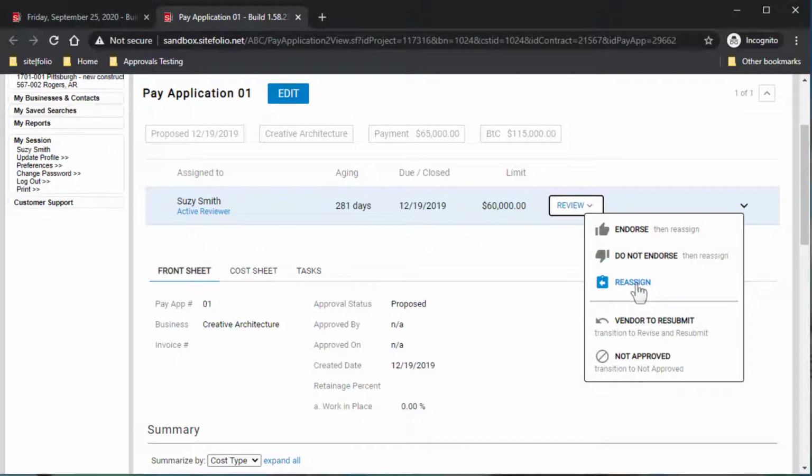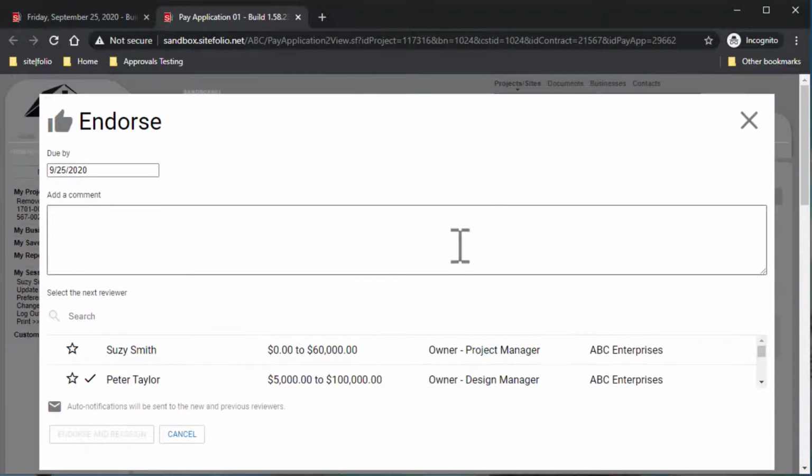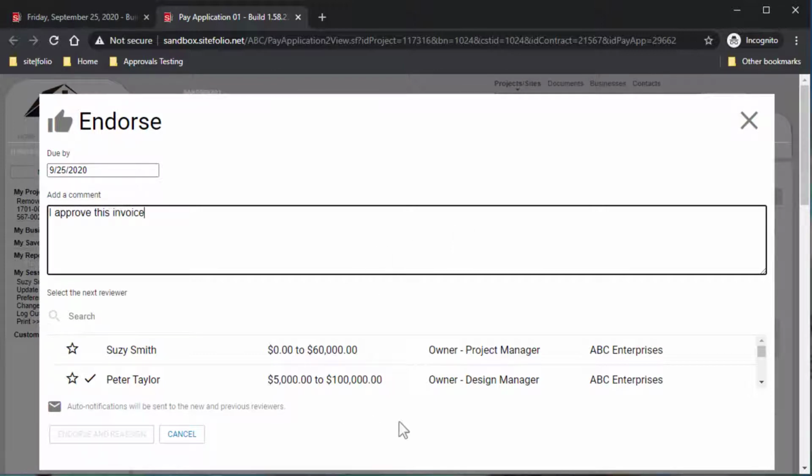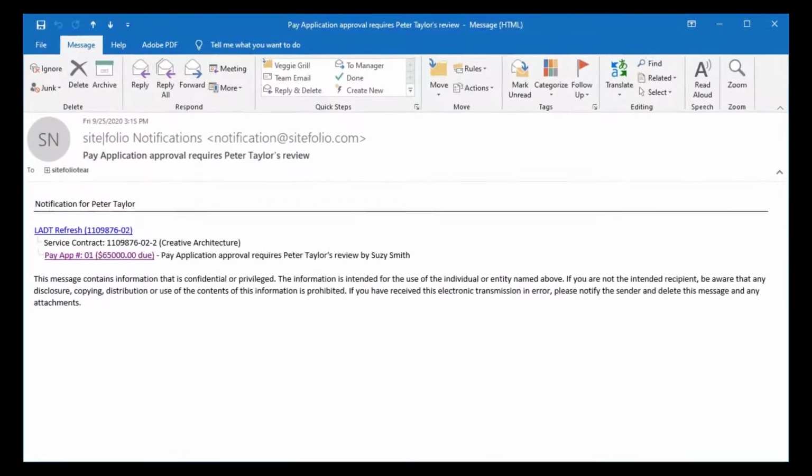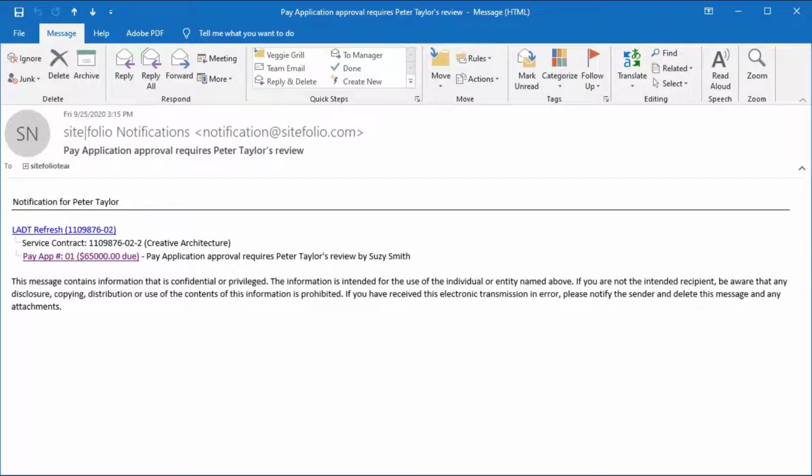If the invoice does not meet your approval and needs review by someone else, select Do Not Endorse. If it does meet your approval, select Endorse. Then leave any internal comments about your approval as needed, and select the next reviewer in line, in this case, Peter Taylor. Peter will receive an email notification with a link directly back to this invoice for his review.